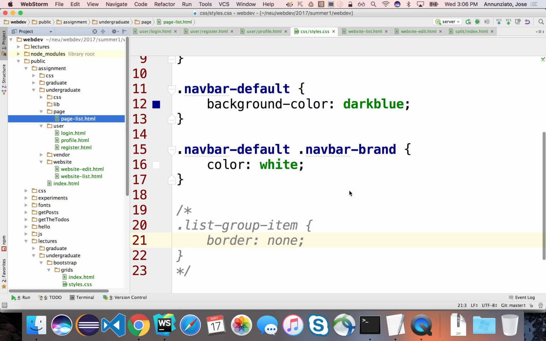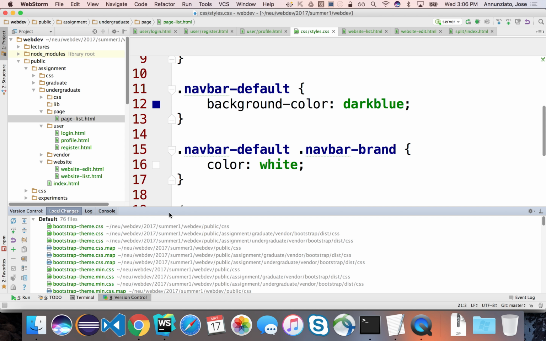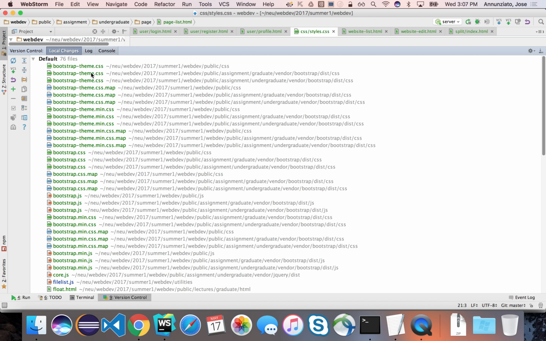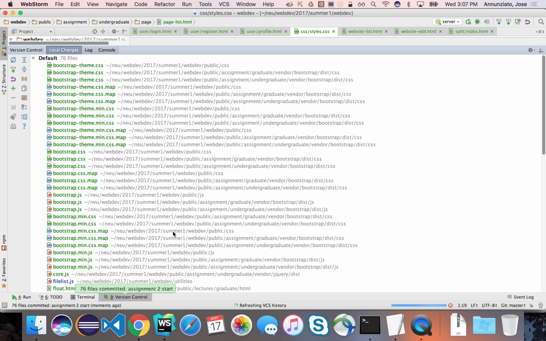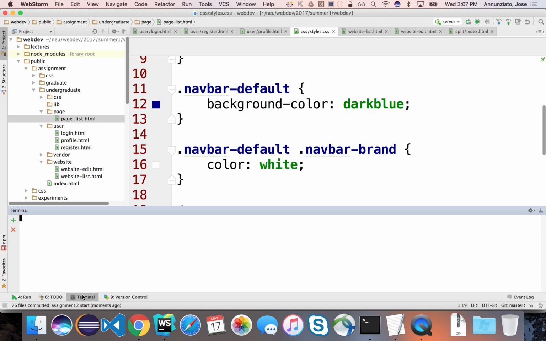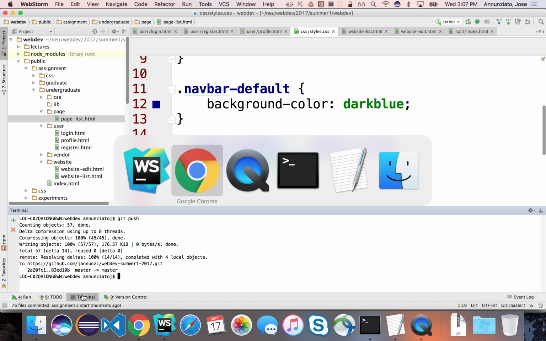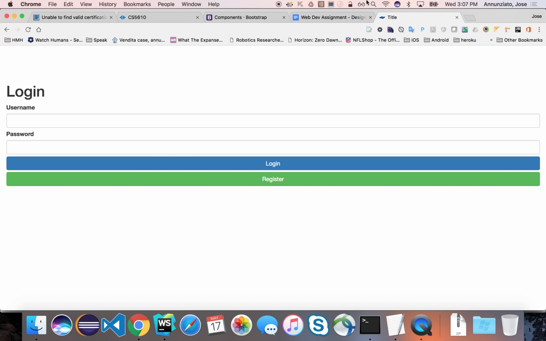All right, I'm going to leave it here. I'm just going to make this available in Bootstrap. I'll push it right away, and feel free to reuse any and all of what is here. So I'm going to say assignment 2 start. I'll commit and I will push. All right, thank you.